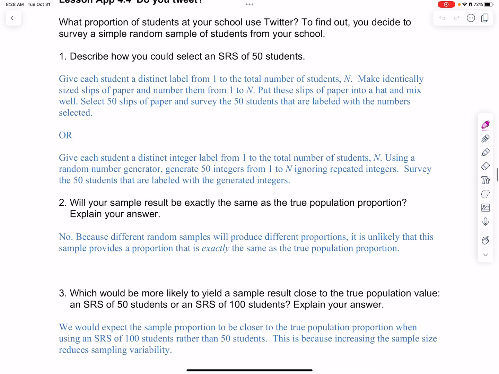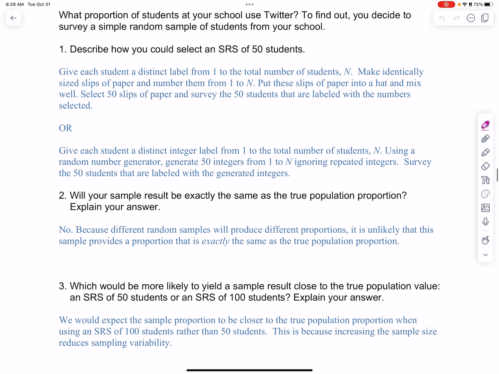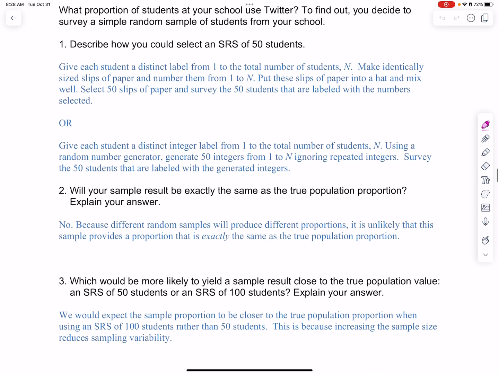And here's the checking for understanding. Go ahead and make sure that you do the check for understanding and you're able to follow the process. And then if you have any other questions, please let me know.